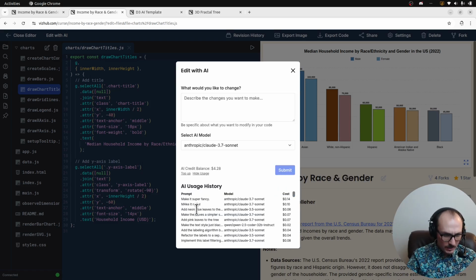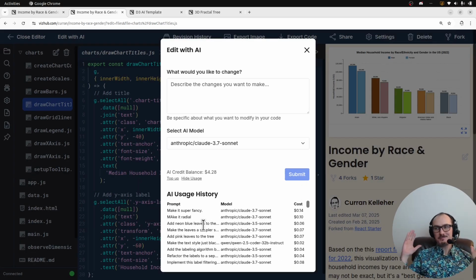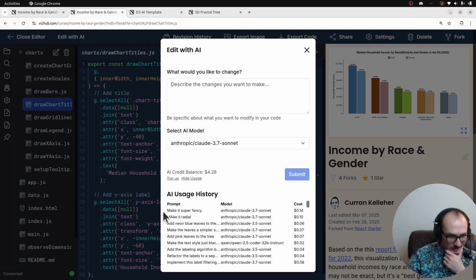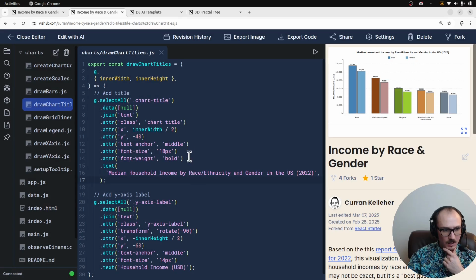And speaking of tokens, this UI is brand new, just landed today. Super excited. So I asked it to make that star field super fancy, right? That cost me 14 cents. And you can see if you use the cheaper models, like the Qwen 2.5 coder, it's only 2 cents. Like DeepSeek, 1 cent. But anyway, this is one of the sort of AI templates.